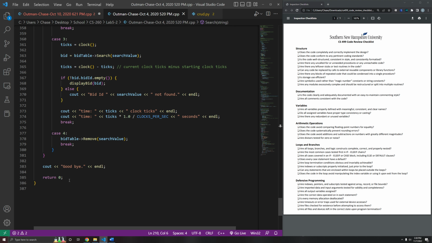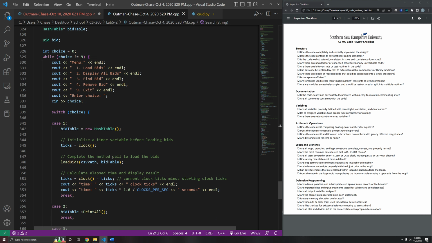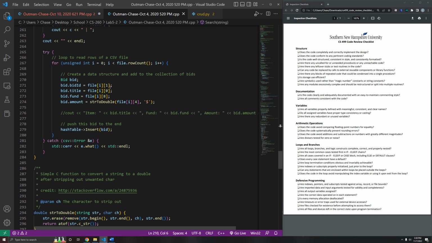The only magic numbers again are just to iterate through the CSV file, which is right there. None of the functions look excessively complex. And again, the code is well commented and explains what each part of the code does. All the variables are well defined with meaningful and clear names, and all variables have proper type, and there are no unused variables within the code. Next, arithmetic operations. There are no arithmetic operations inside the code, so I'll skip that one.